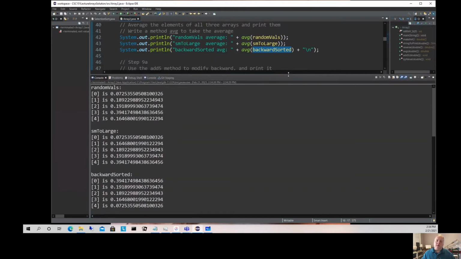So here are my 3 arrays. I start out with 0.07, 189, 191, 394, 146. So the 0.07, the 194, 189, 191, 394, those are sorted, smallest to largest. And these are sorted, same numbers, exactly the same numbers, largest to smallest. So let's now take the average of these three arrays and see what we get.